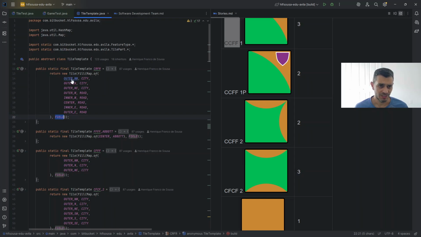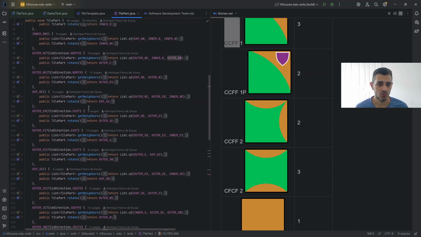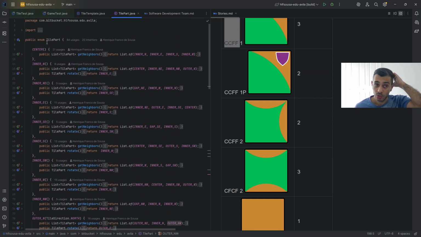All right, what does this look like? What does a tile look like? These are tile parts, right? So let's open this here. Oh, this is big. So this is an enumeration of 25 tile parts, and I've named the tiles according to their layer.